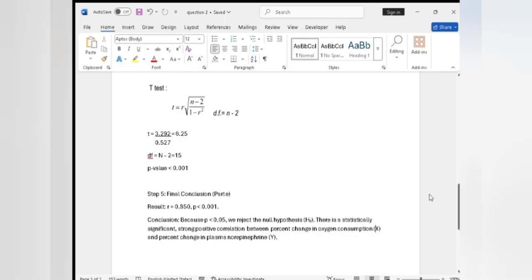There is a statistically significant, strong positive correlation between percent change in oxygen consumption and percent change in plasma neuropilin. Thank you.